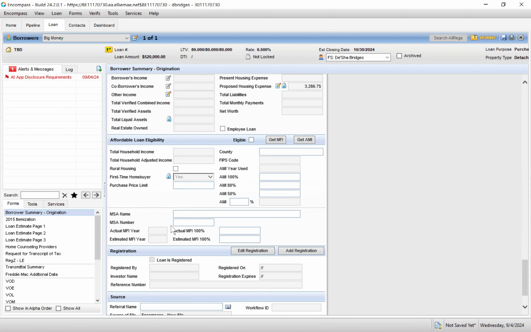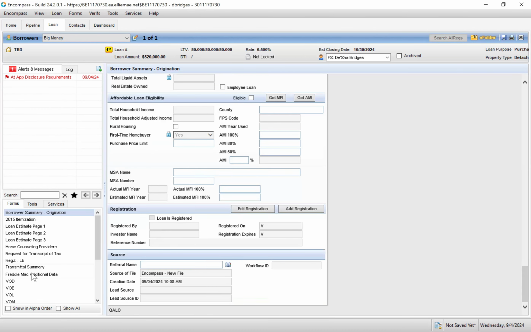Affordable loan eligibility. We're doing a regular conventional loan with 20% down. We don't need this section. Okay, so now we're done with the borrower summary. And now we're going to go back over to our forms section. Sometimes things are a little harder to find, so you would do show in alphabetical order and show all.